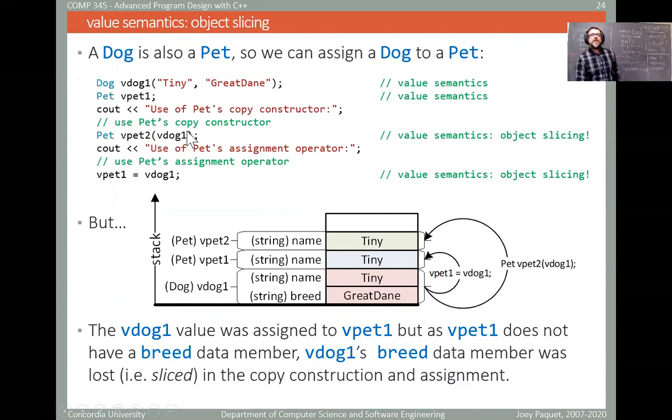So even though you might think, well, I used a dog to initialize my pet, maybe you thought it's going to be a dog. No, it's going to be a pet, and it's not going to have a breed. This information about the dog was a Great Dane. The dog that you used to create this new pet had a breed, Great Dane, but as you created this pet using the copy constructor here, it lost the information that it was a Great Dane. And the only thing you know now is that it has a name and it's Tiny.